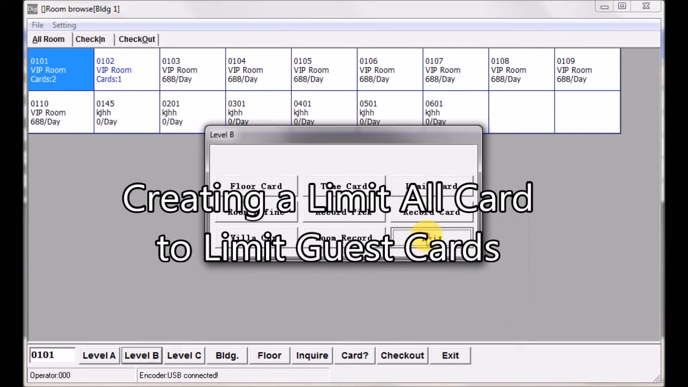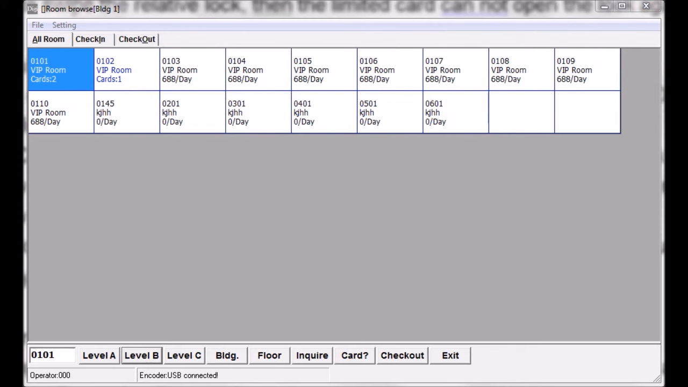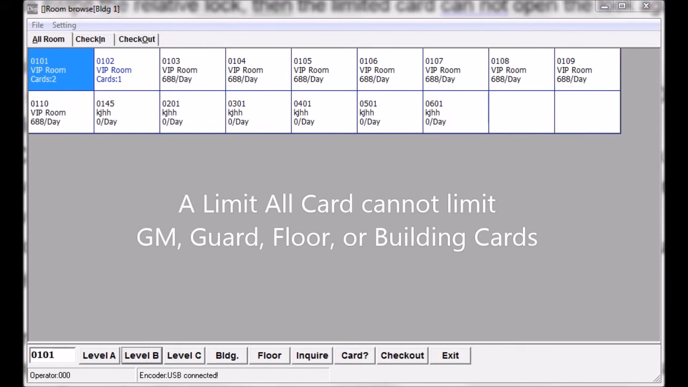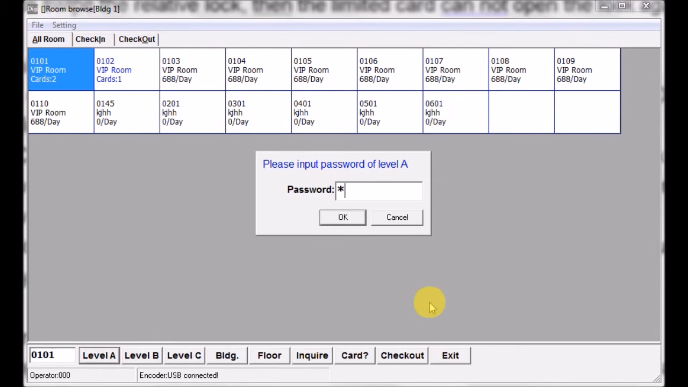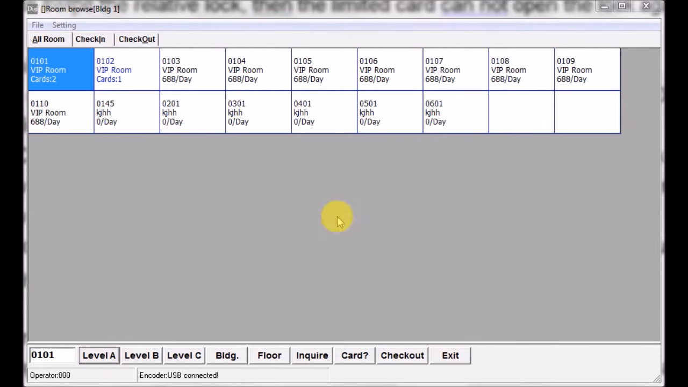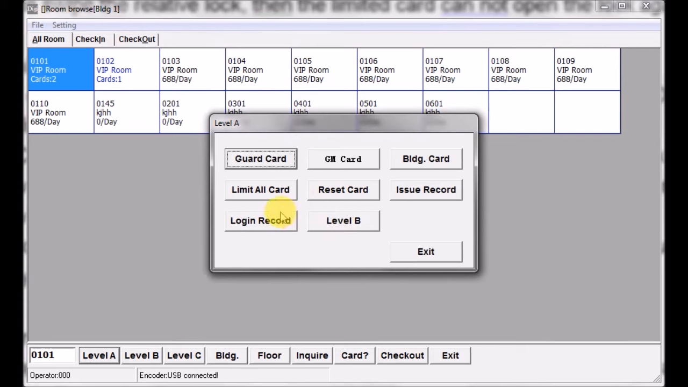Now we'll go over creating a limit all card. This is to be used in the case that a guest loses their card. The limit all card cannot limit the GM, guard, floor, or building cards. It is specifically designed for guests. To create a limit all card, go to level A, enter your password, then click OK. In the level A menu, you will see the option to create a limit all card. Place a blank card in the encoder and click limit all card.